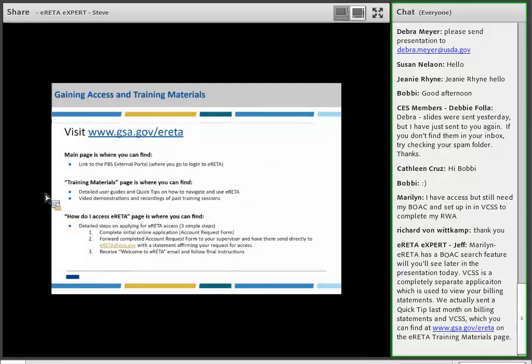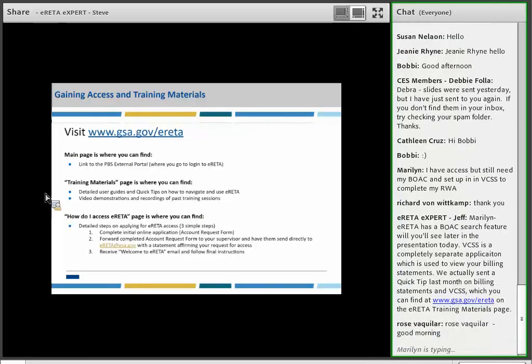So moving on to slide number 5, the first, ground zero of this whole thing, where to start if you haven't even begun the process yet, and even if you have and you want to find some training resources, is our website, www.gsa.gov/eRETA. So make sure you bookmark that page because it's kind of the launch pad or launching point for pretty much everything else you'll need.